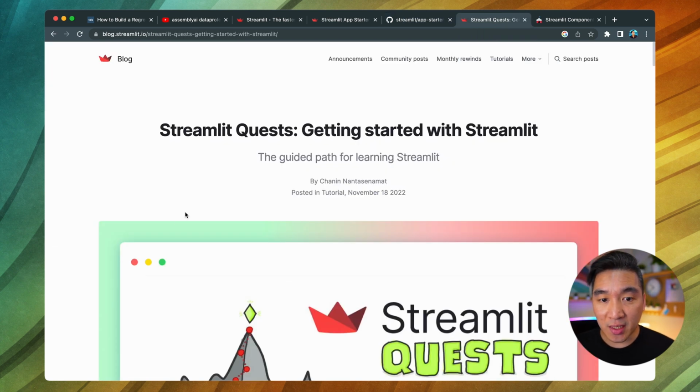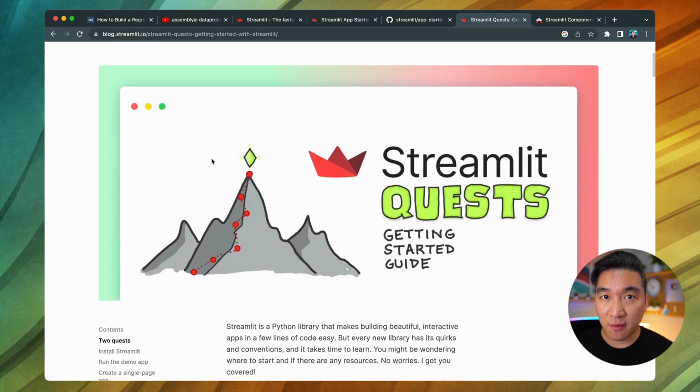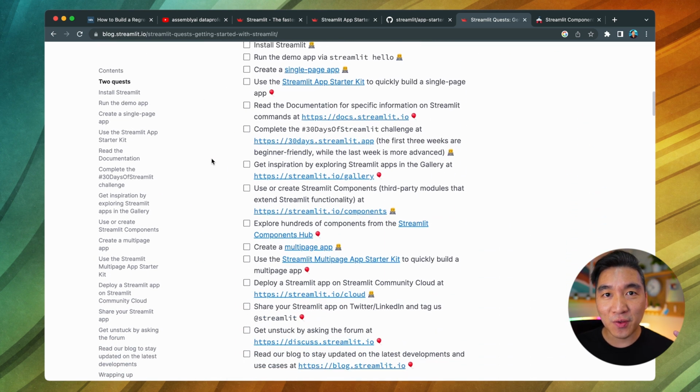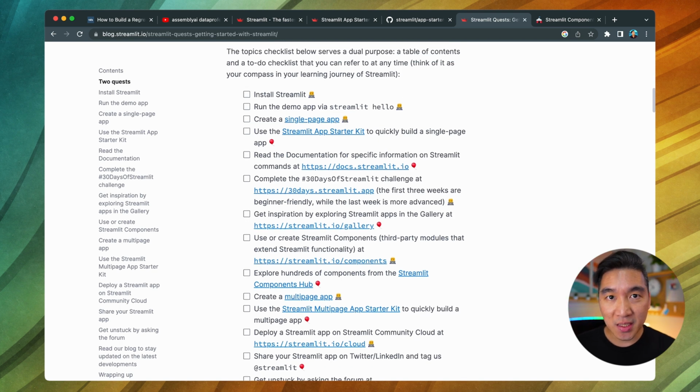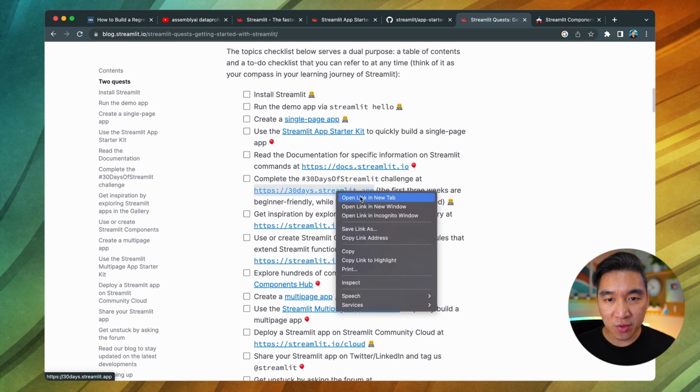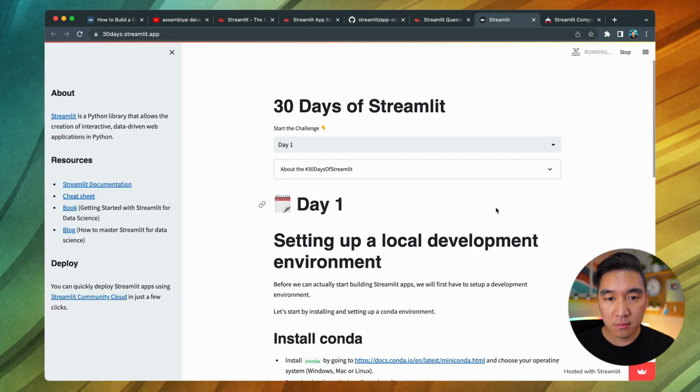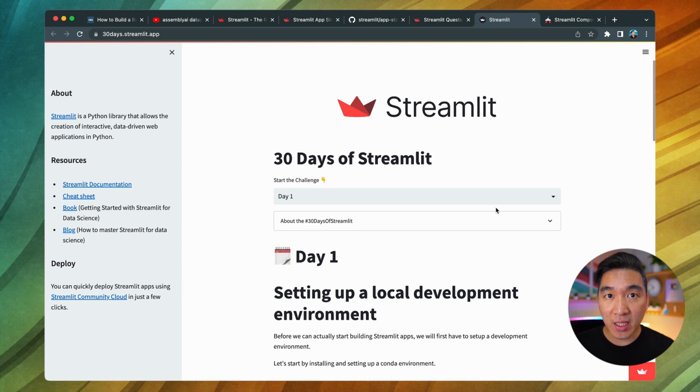Another way to get started is to head over to this particular blog on the Streamlit Quest. It will give you the learning experience as if you are playing a role-playing game, and you are learning and progressing by going through this checklist of tasks to do when you're learning Streamlit. This is a great way for you to go through a guided path for learning Streamlit. And another is the 30 Days of Streamlit, which is a learning challenge that will get you up to speed in learning about Streamlit and how you could use it to build data-driven apps.